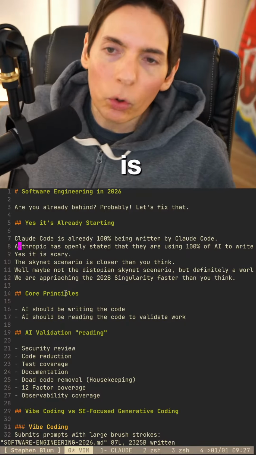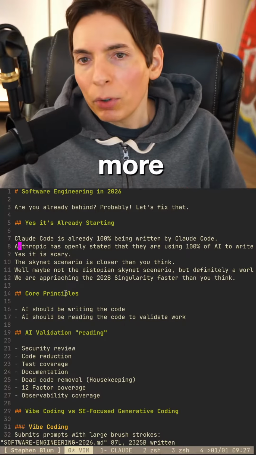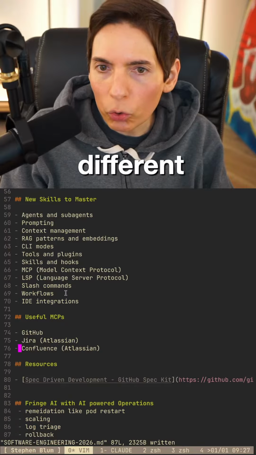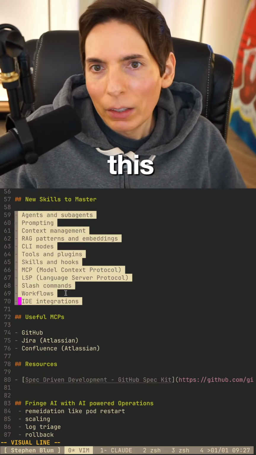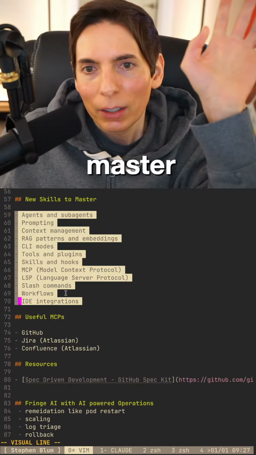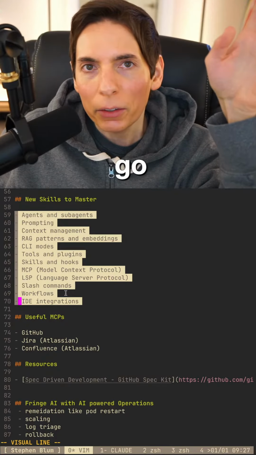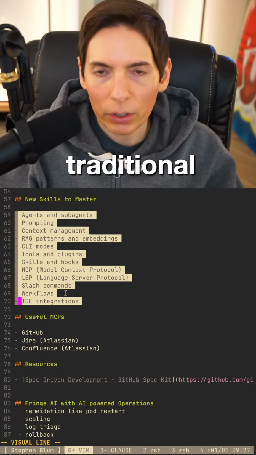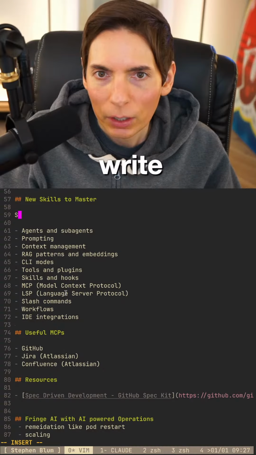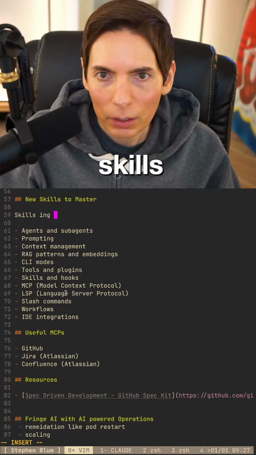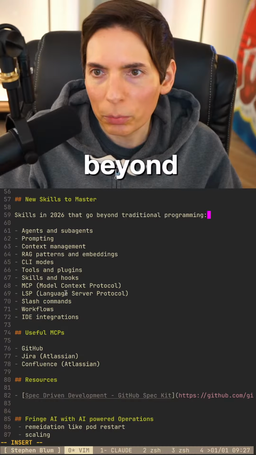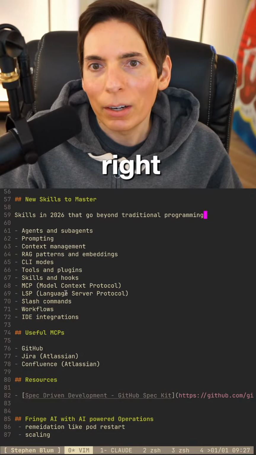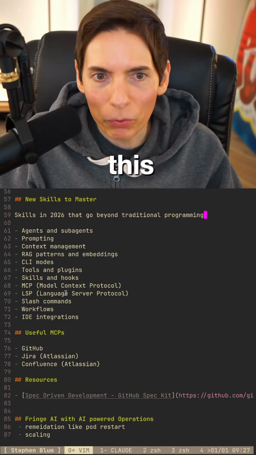It is becoming more and more solidified. And look at all these different tools and technologies that are surrounding it right now. If you kind of just look through this, these are skills that you have to master in 2026 that go beyond traditional. Sorry, all right. Here, let's write this. Let's write down skills in 2026 that go beyond traditional programming. Right here. This is what we're focused on.